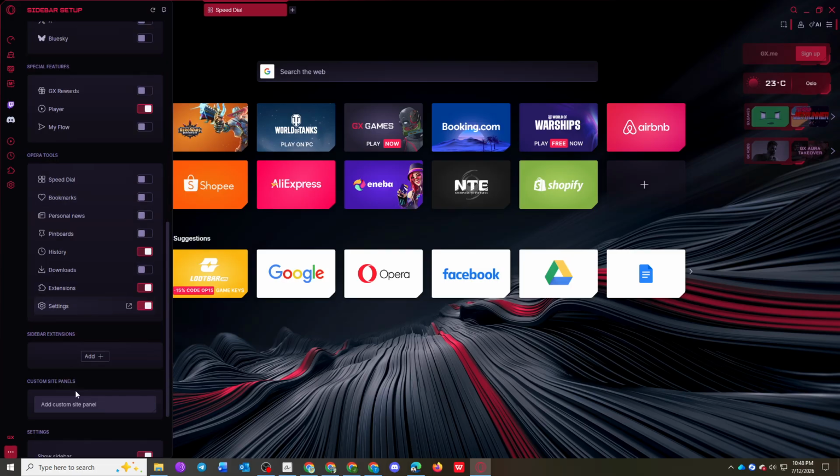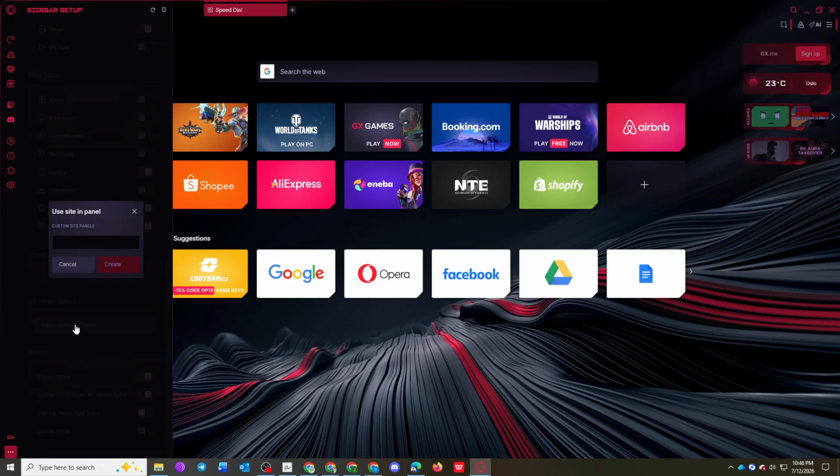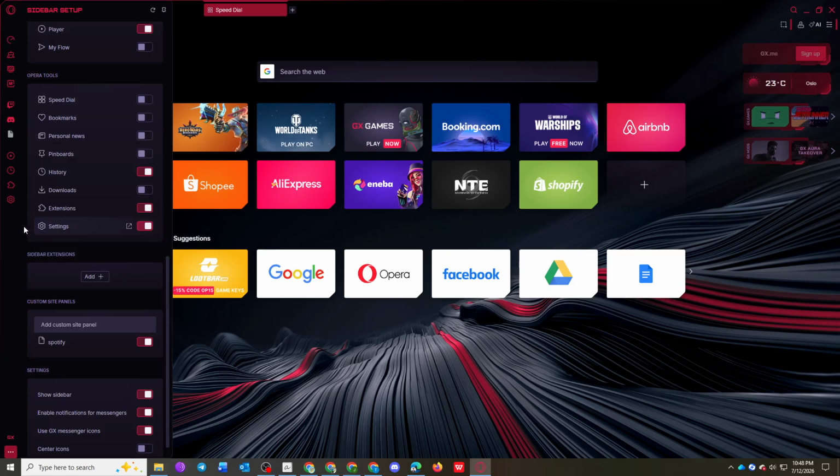You'll now see the Spotify icon appear in the sidebar. Simply click it whenever you want to open Spotify without leaving your current web page. This makes it much easier to manage your music while browsing, studying, or working, all within the same browser window. And that's all there is to adding Spotify to the Opera GX sidebar. Once you've completed these steps, you'll have quick and convenient access to Spotify directly from your browser whenever you need it.